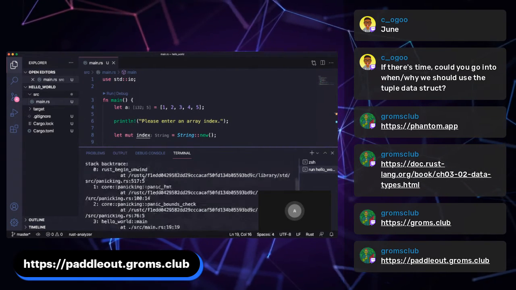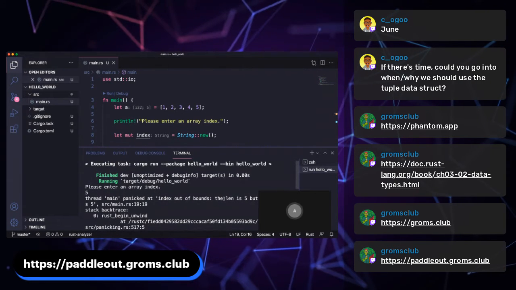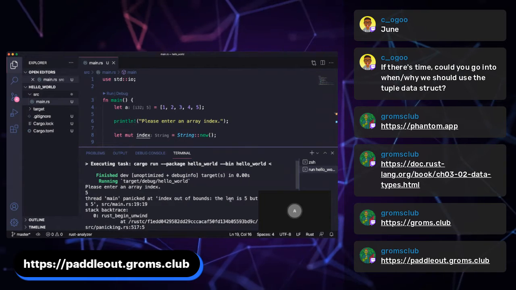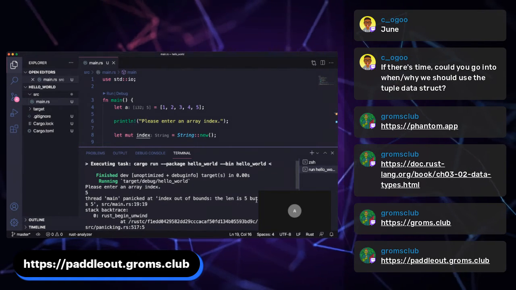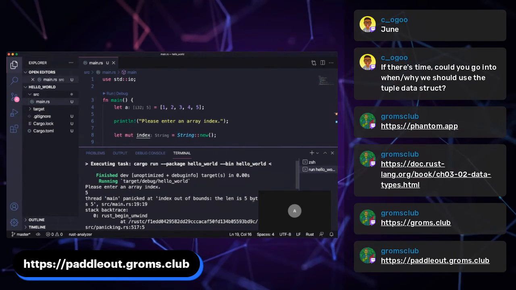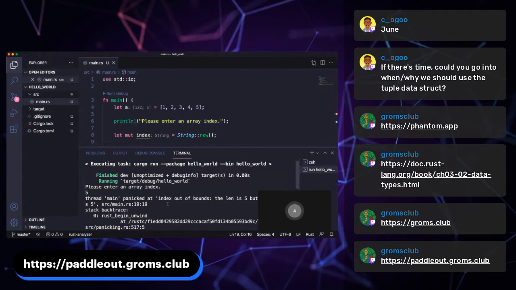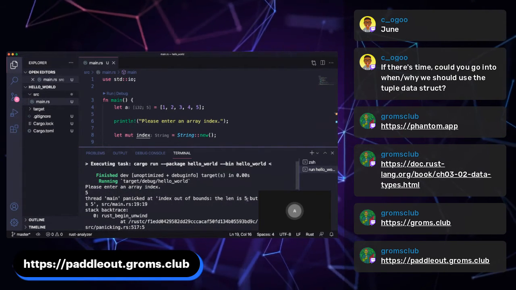We had a problem, right? So we had this index out of bounds. The len, or length, len is short for length, of this array, the A array, is 5, but the index, i, is 5. Index out of bounds. The length is 5.